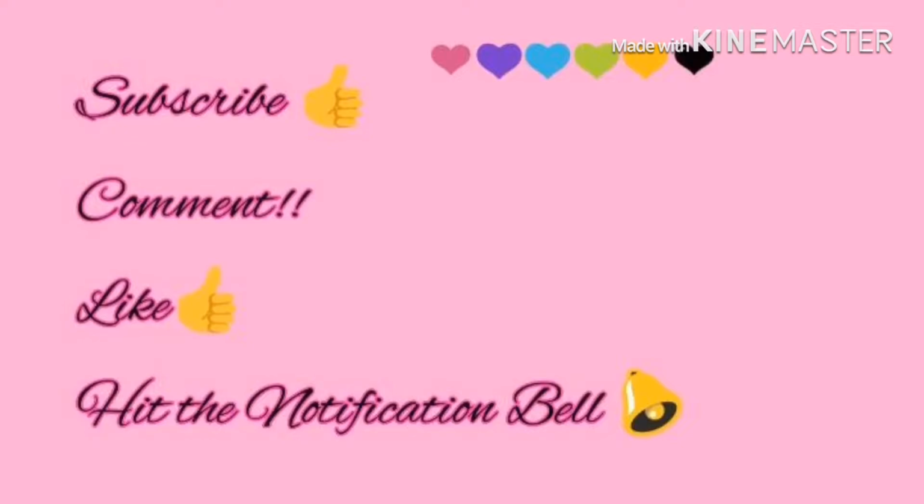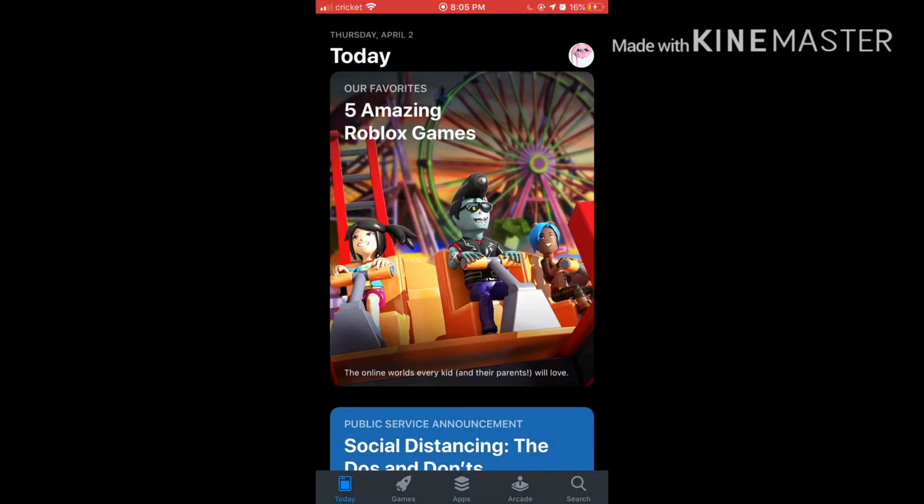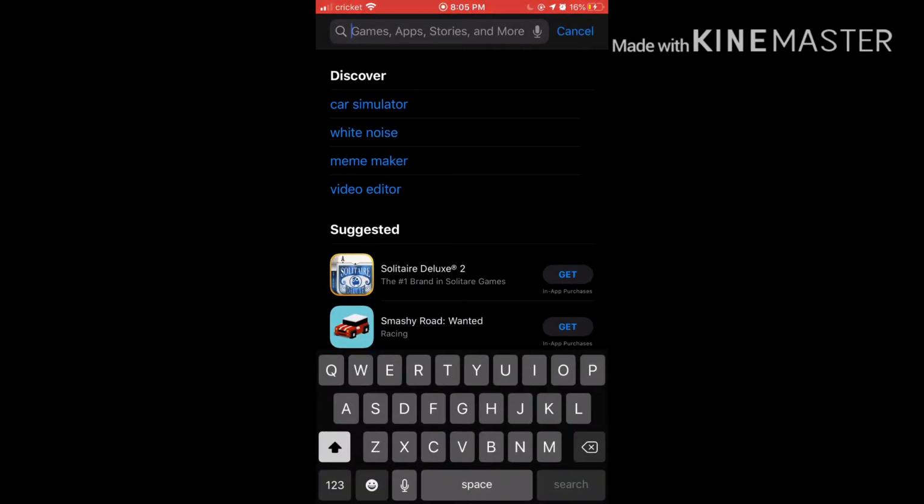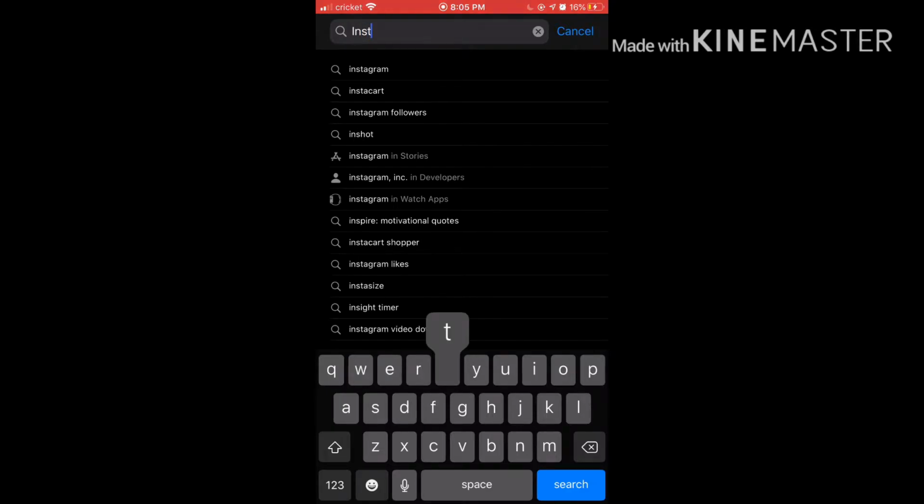Today I'm going to film a video on how to change Instagram effects on your pictures. And first thing I'm going to do is go to the App Store to download Instagram, because I don't have Instagram on my phone, because sometimes it takes up space depending on how many things you have on your phone. So I'm going to download Instagram.